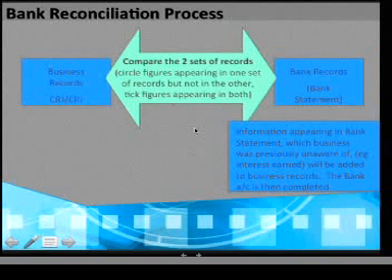Okay, so then any information that appears in the bank statement which the business was previously unaware of needs to move. All that information needs to be entered into the business's records. So if they represent a receipt of cash, they will be moved into the cash receipts journal. If they represent a payment of cash out of the business's account, then the cash payments journal is going to be updated with that information.